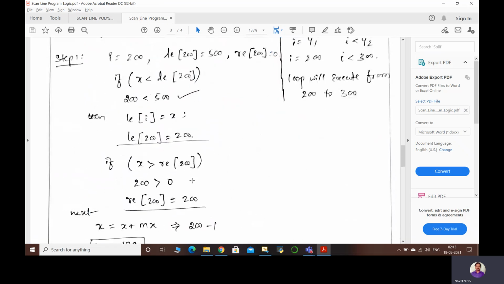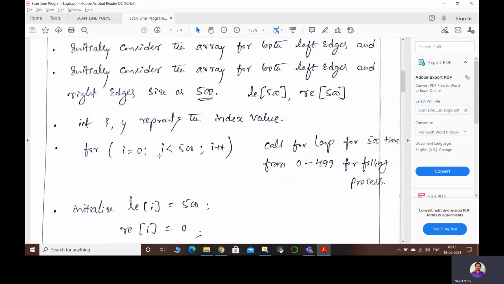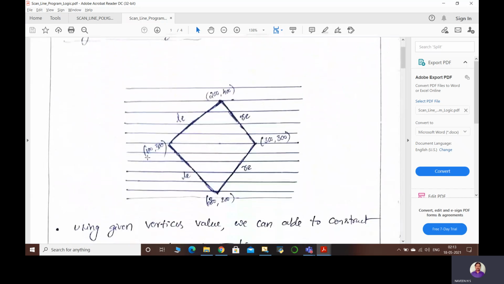So just look at this polygon. Somewhat it looks like this. These are all called scan lines. This is your y-axis, this is your x-axis. This vertex is 200 comma 200. Then 100 comma 300, 200 comma 400, 300 comma 300. These values are already specified in my program only. You remember, in the display function I already specify the values.